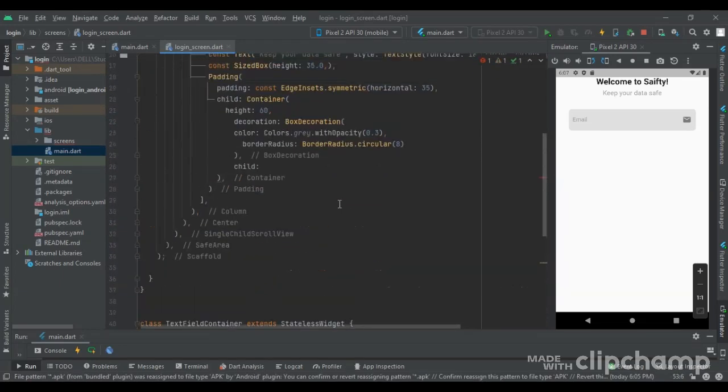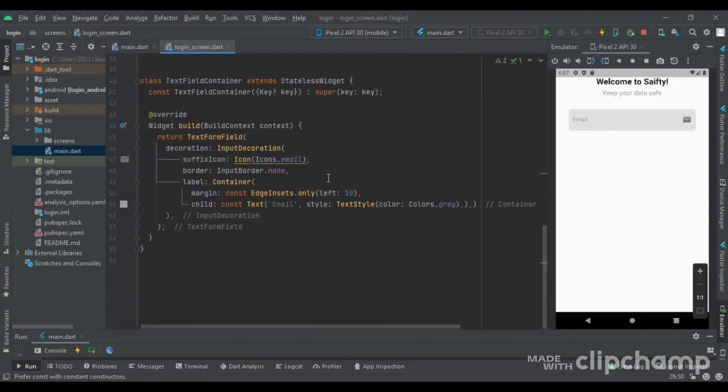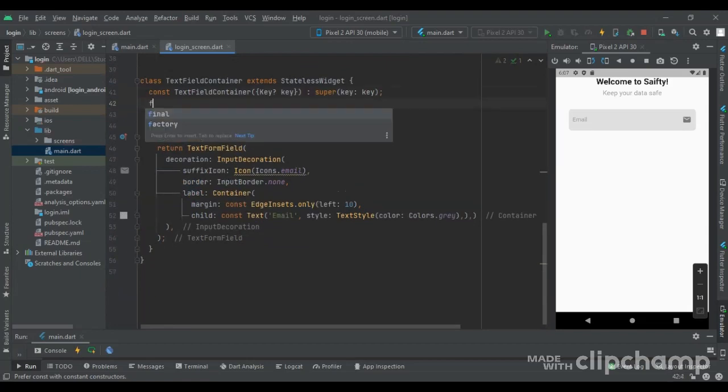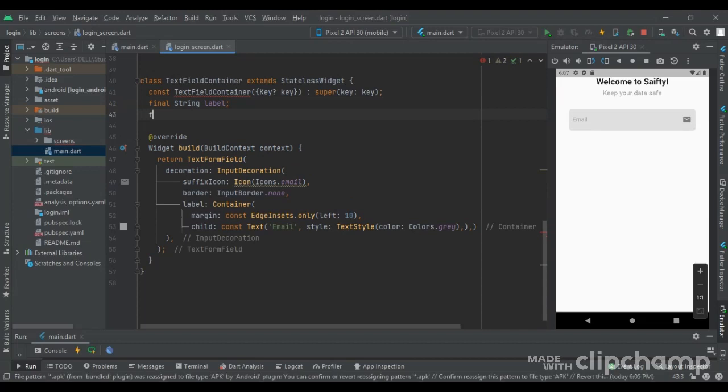Okay, and then this text field container will be over here. As simple as that. So it's still the same thing, but we are just simplifying our code. So what we can do is create some final variables over here. So we can have a label, final string label, and then a final icon data over here.